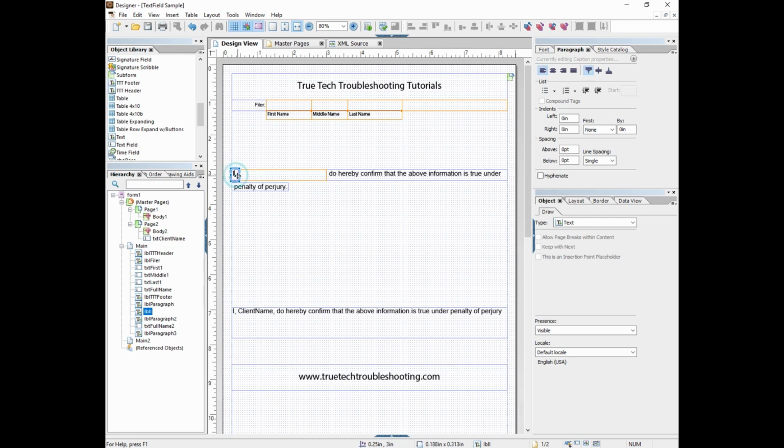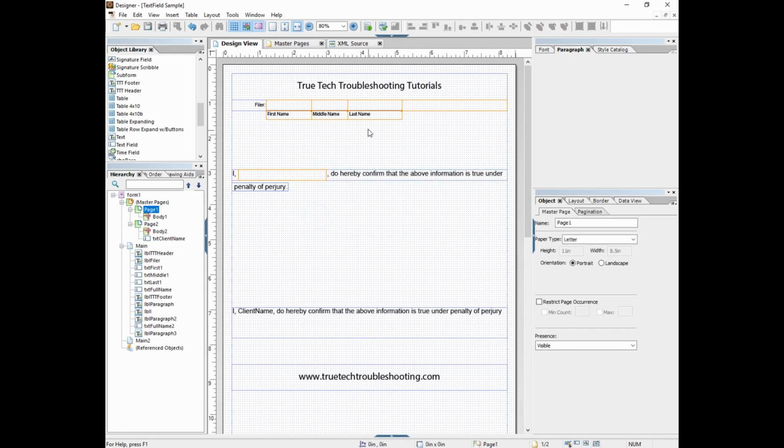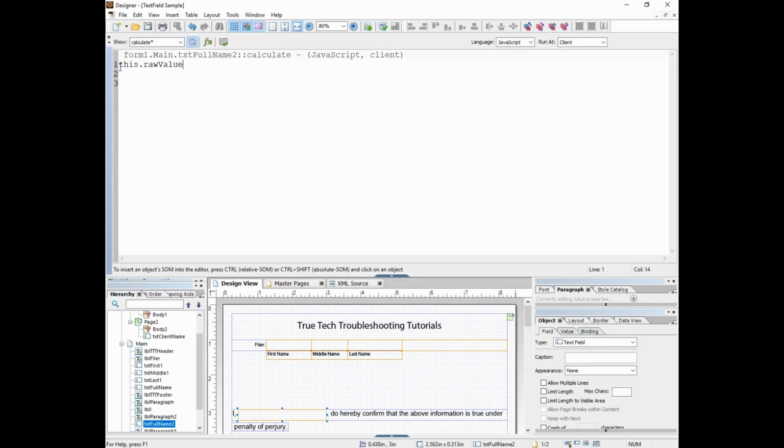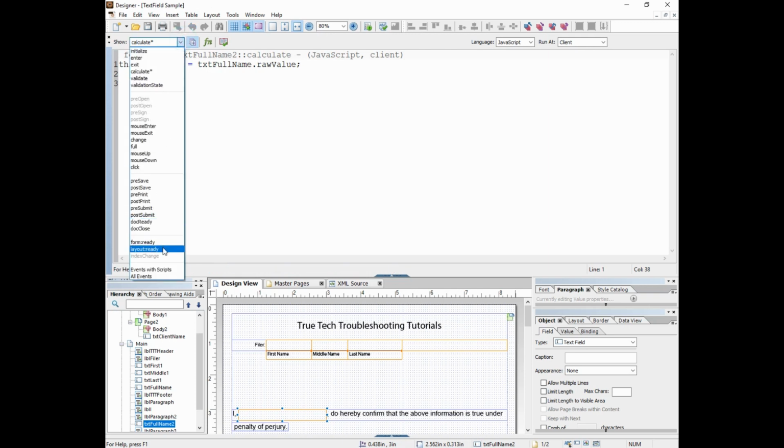And so there's a statement, I, and then I put the client name, do hereby confirm the above information is true under penalty of perjury. Just a common legal statement. And I'm going to put a comma before and after this. And so they do something like this, and then they use this field here, full name, as a way to put the name that's entered into the statement, as if the person's making the statement. And they do it like this. They go in here and they say, this.rawValue equals txtFullName.rawValue. And we'll make that on the layout ready event.